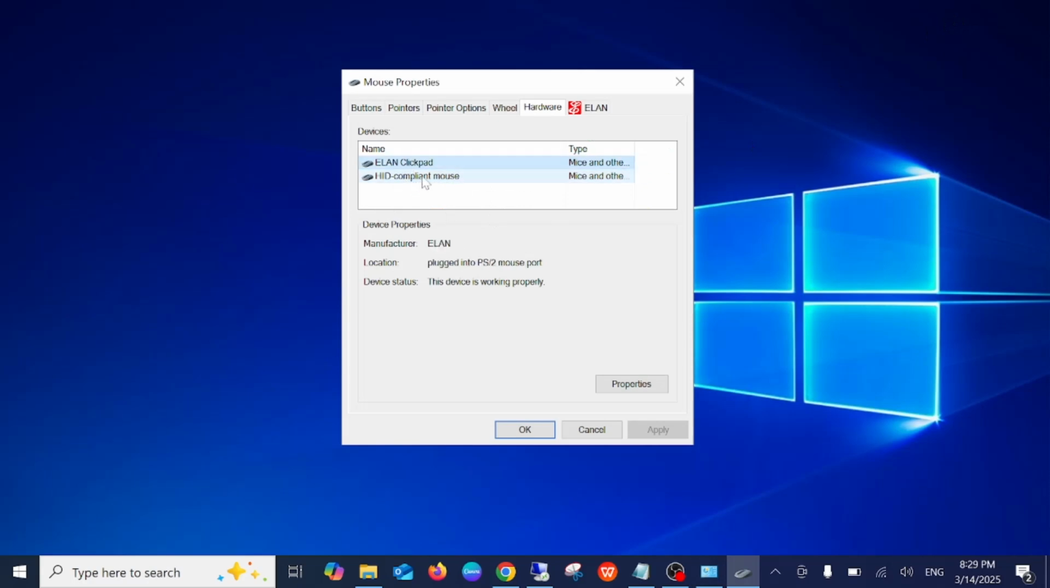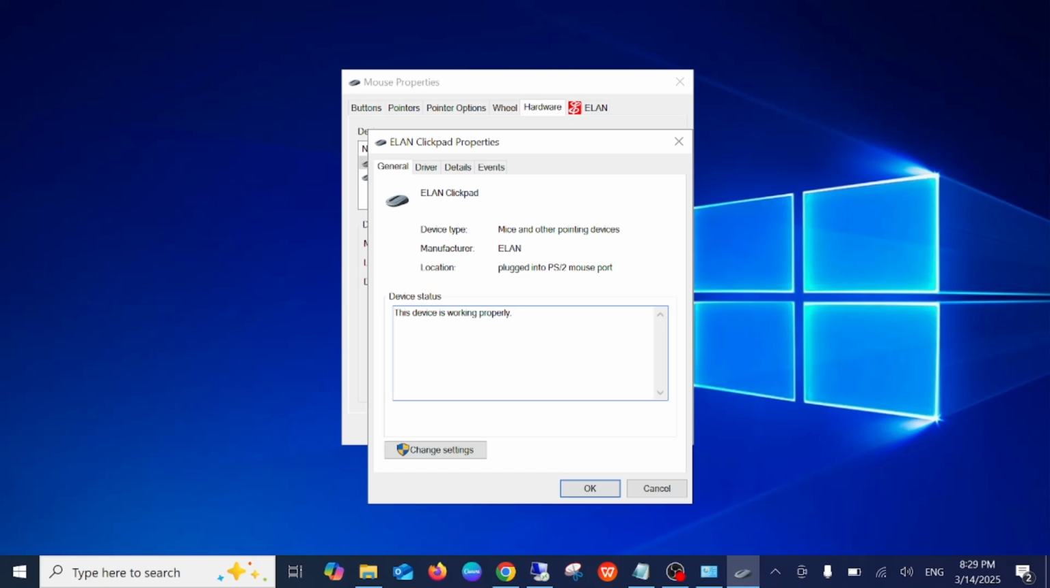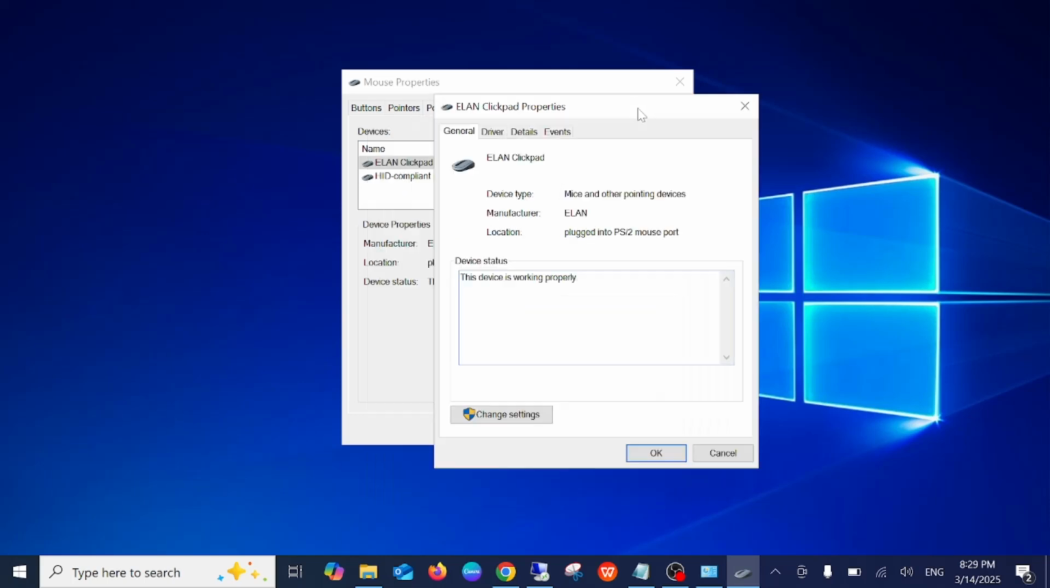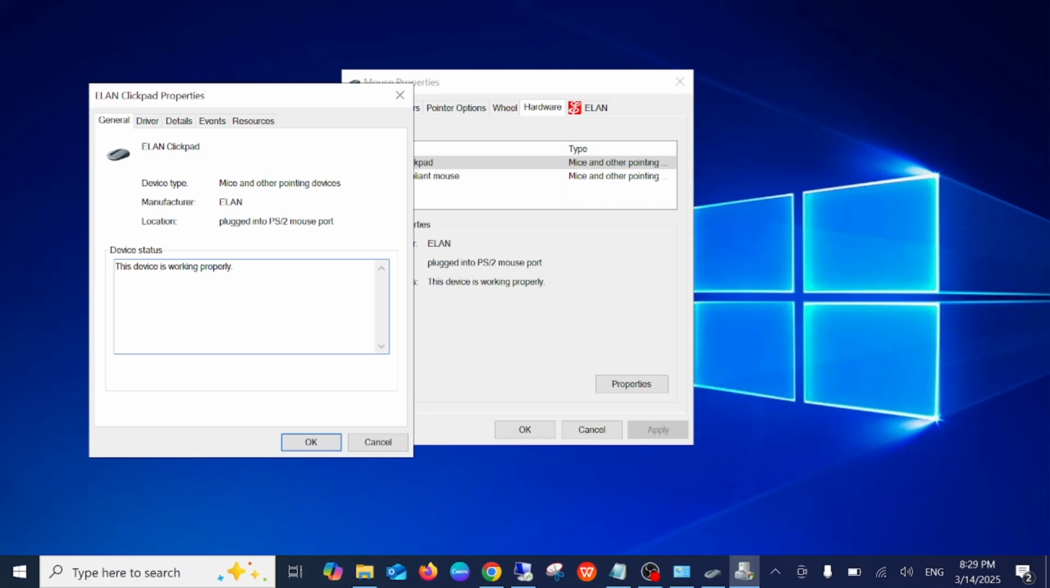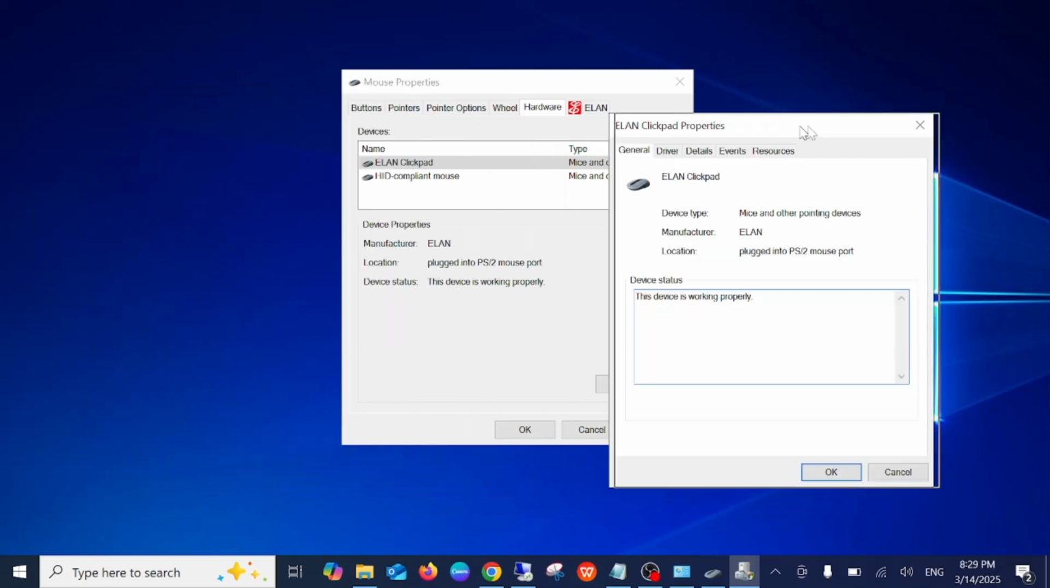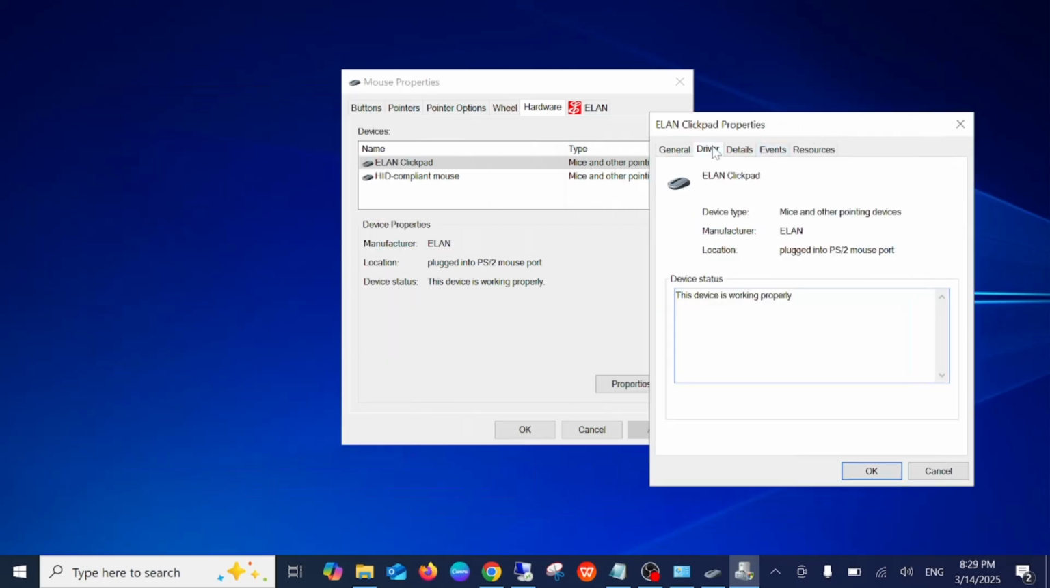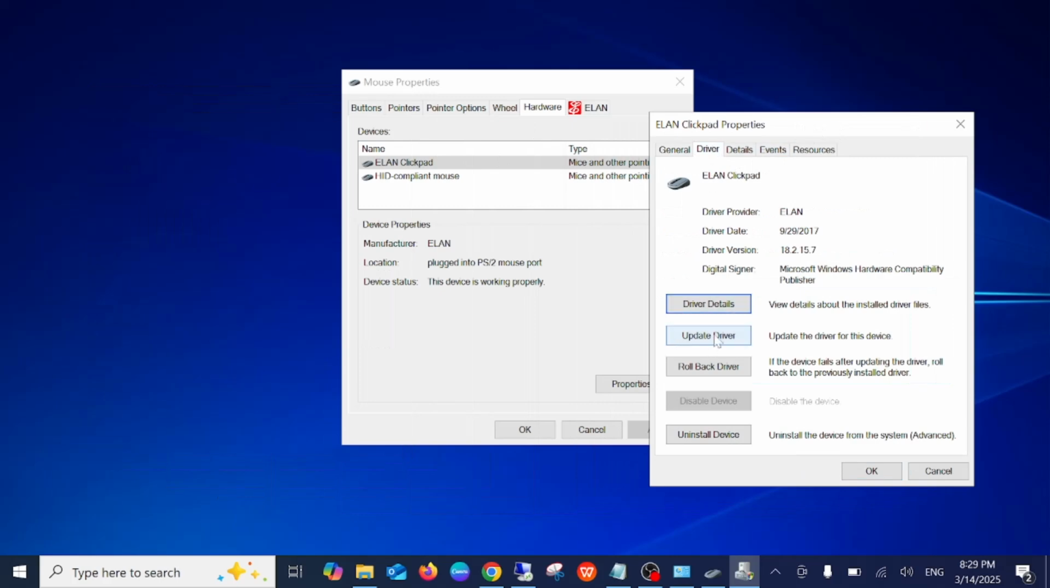I mean, these are the two drivers in my Windows. In your Windows it could be one, but you just need to select them one by one. Let me show you how. Select that option and click on Properties, and once you click on Properties, go to Change settings so that we can change the driver related settings. Once we open Change settings, go to Driver and simply update the driver.